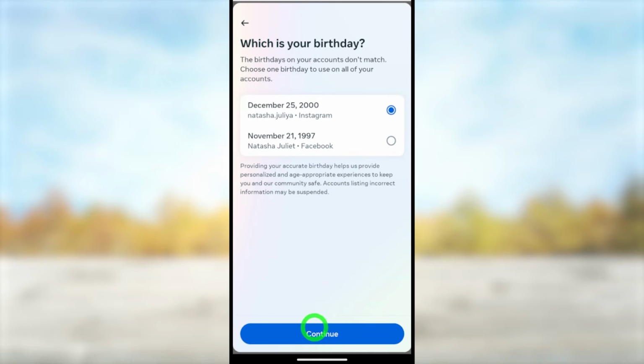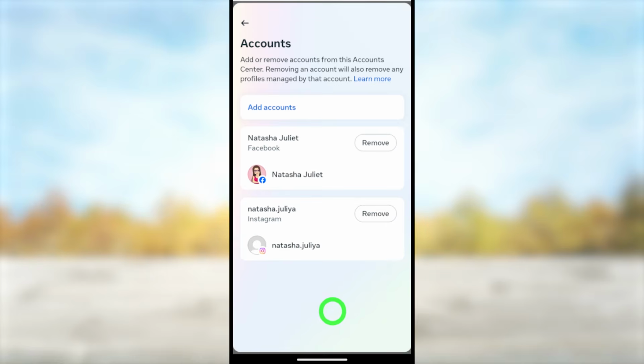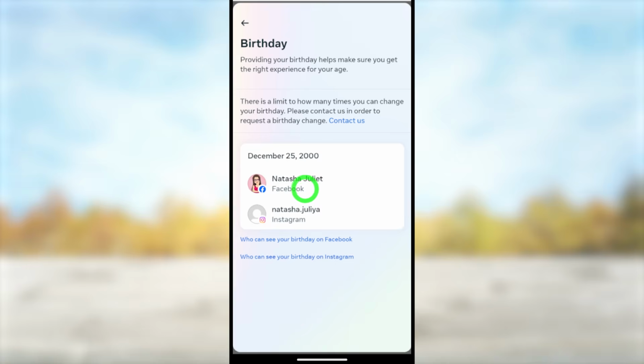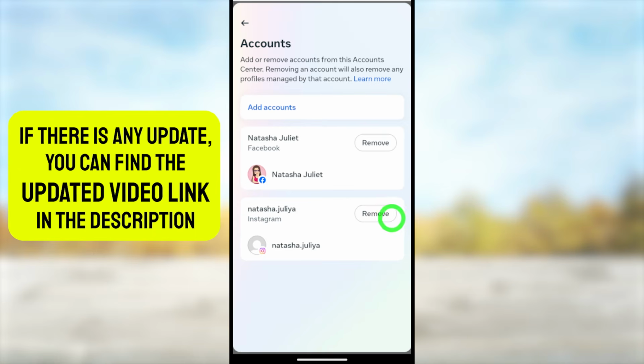You can see your new birthday here. I will select the birthday that I want to select. Then I will tap continue. Then I will just tap the finish adding button. Now just wait a few seconds. After loading, you can see both Facebook and Instagram have been added to Meta Account Center. Then if you go back and check your Facebook birthday, you can see your new Facebook birthday is there. You can see. Now you can remove or delete your newly created Instagram profile.